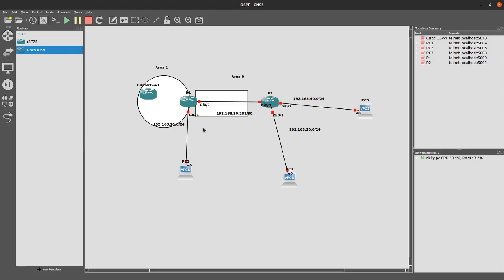This stub area does not accept external summary routes. It won't accept externally summarized routes internally. That is summarized by the ABR. Whatever the ABR summarizes, the stub area routers will only use whatever the ABR summarizes for that route.